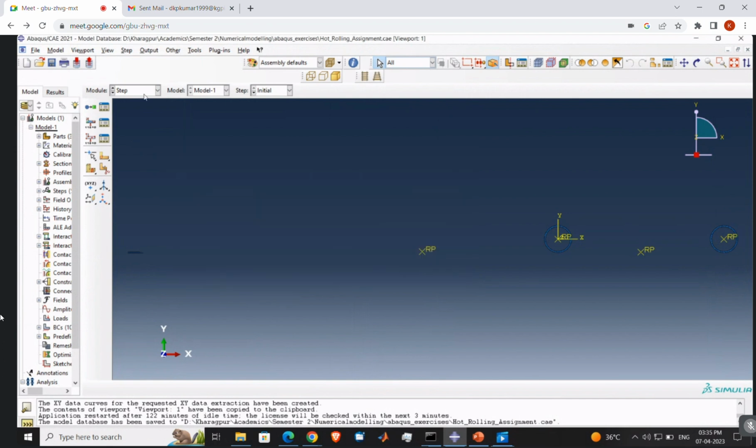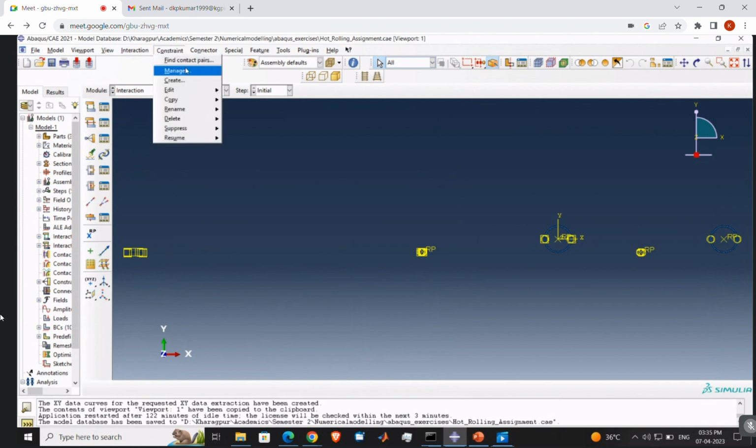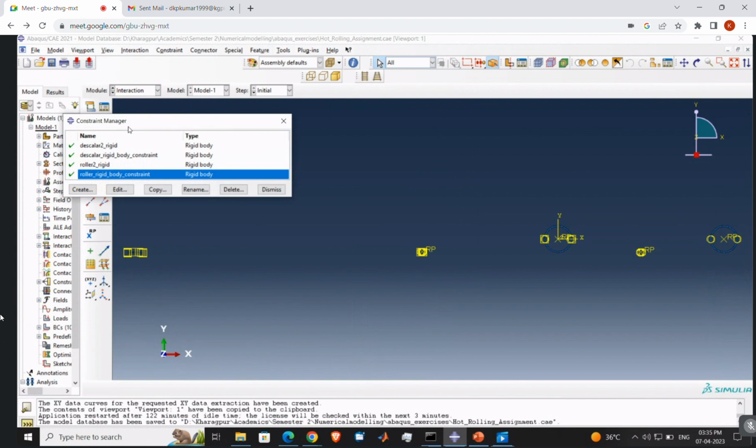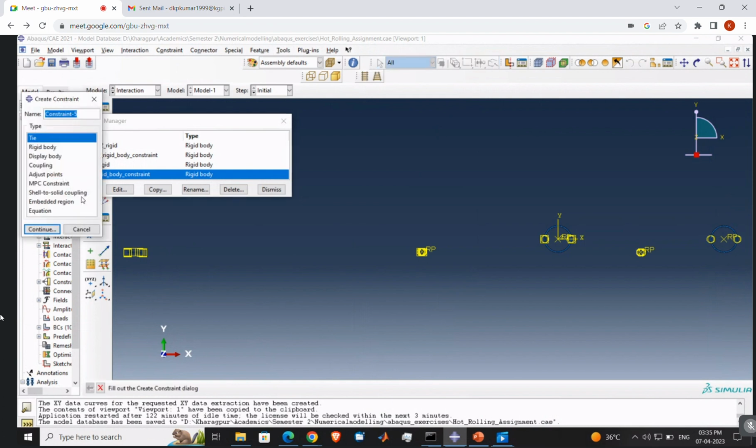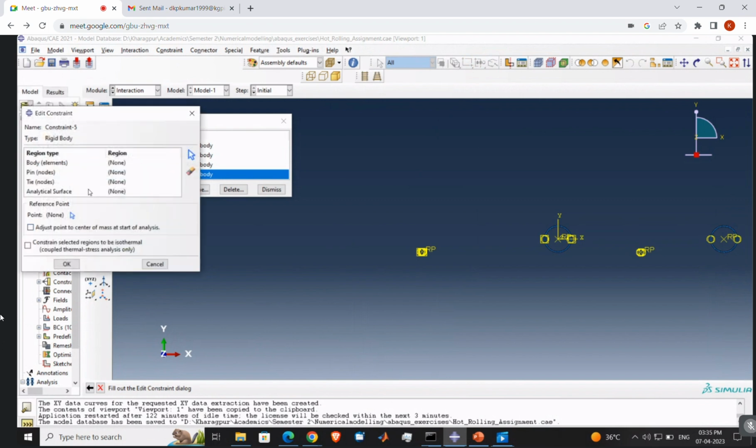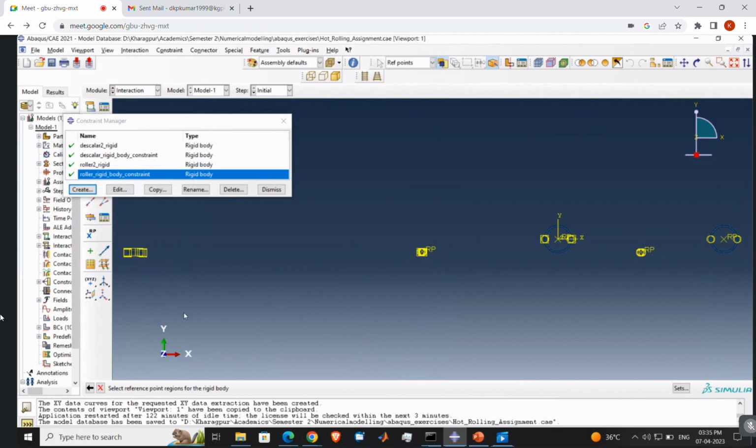This is our step module, and then we go to the interaction module. Here first we need to give some constraints, which are descaler 1 and 2 both to be rigid, and then we have the rollers also to be rigid with respect to the reference point that we have created. Here we go for continue. First we need to select the body element over here. In this case you can select either the descaler entire body or the roller entire body, and then we go to the reference point of it, so that the rigid conditions can be enabled. This is how the constraints are given over here.